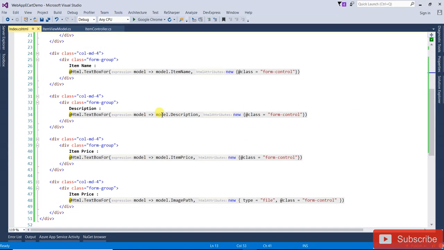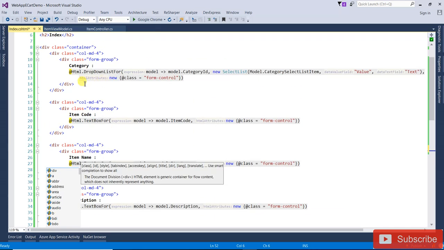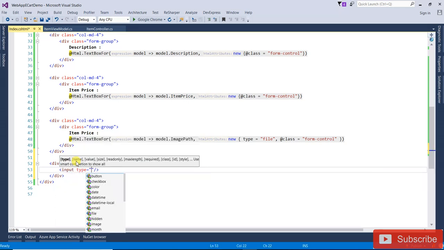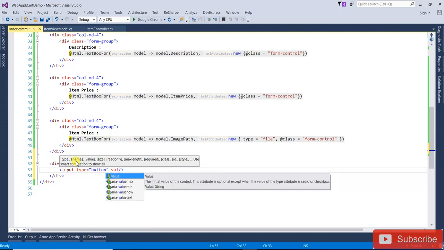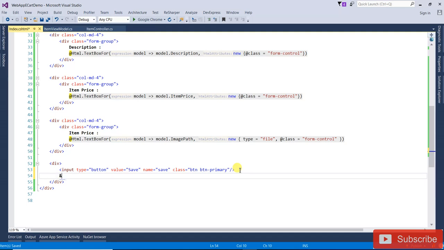Now I'm going to add that button. So add that button. Okay, that is a div here. Input type, that will be the button, and then value is equal to save, name that also will be save, and class make it button, btn btn-primary. The next one also for reset, another button for reset, and make it reset, and this one change to btn-danger.